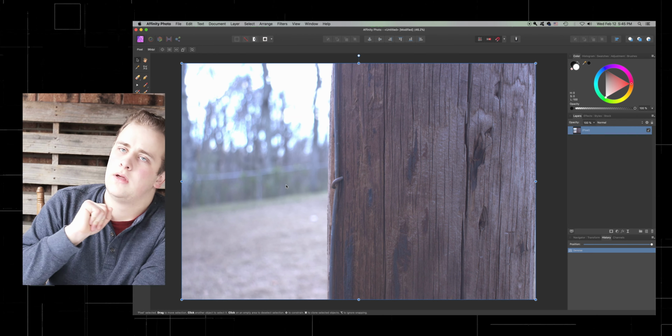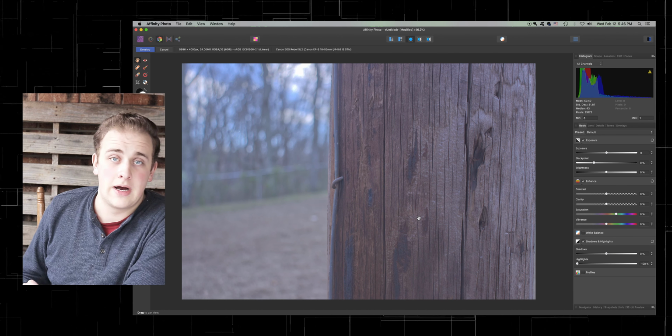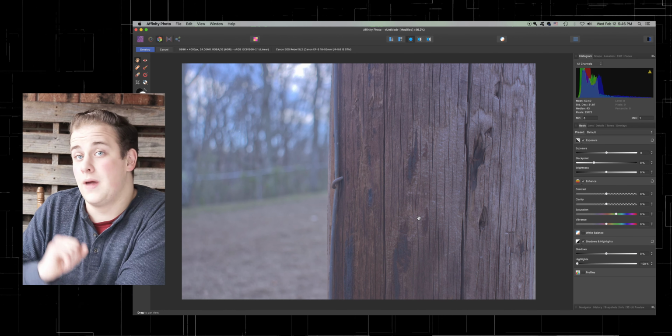You want to scroll down to shadows and highlights, check that box, and then take down your highlights. And check it out. Your sky is now exposed properly. Whereas if it was a raw photo, and you were focusing on the light pole, you want to get that in exposure, guess what? Your sky's going to be blown out. Here's an example of my sky still being blown out, even though it's a raw photo.